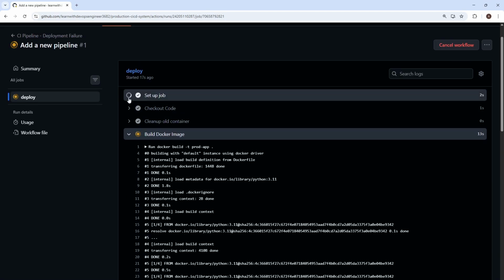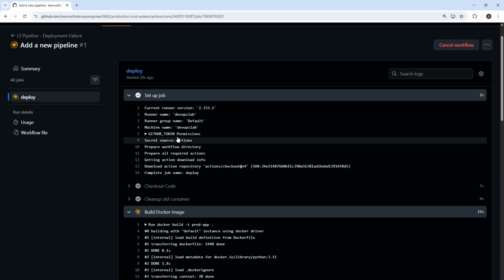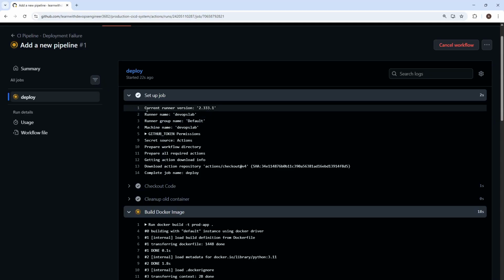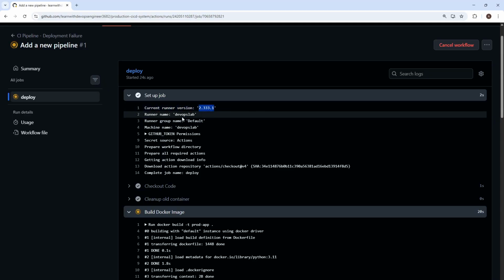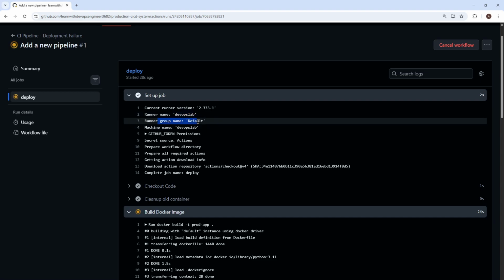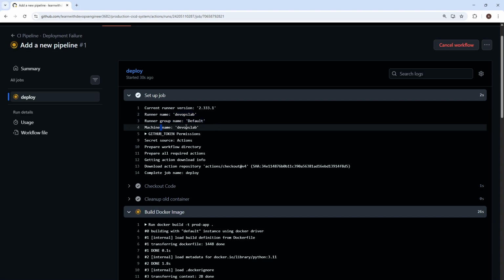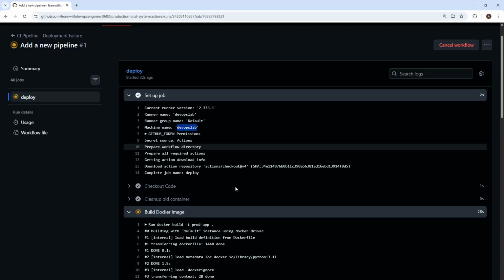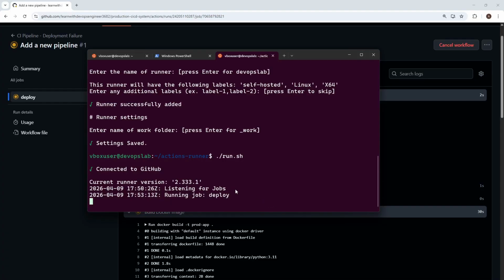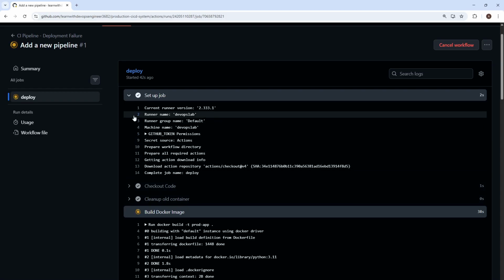So I'm going to click on setup job. If you see current runner version, runner name DevOps Lab, runner group default, machine DevOps Lab. So it is running exactly on our machine right now. If you see, listening for jobs, running job, deploy right now. All right.